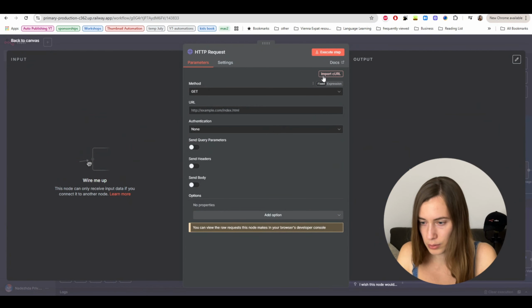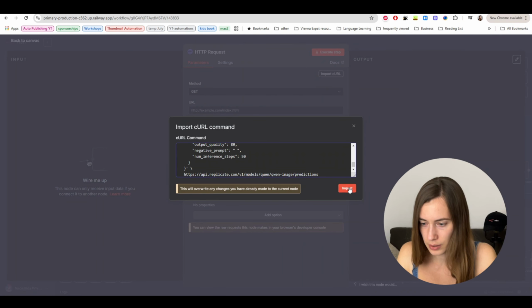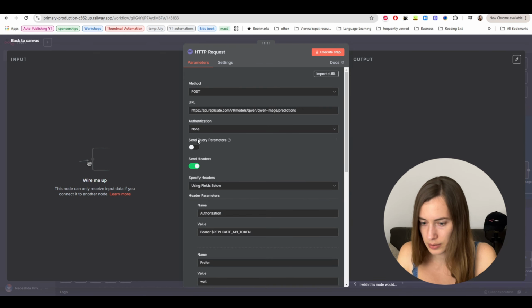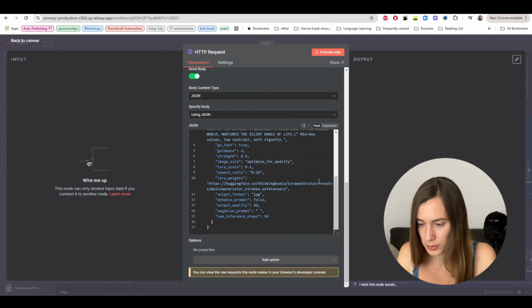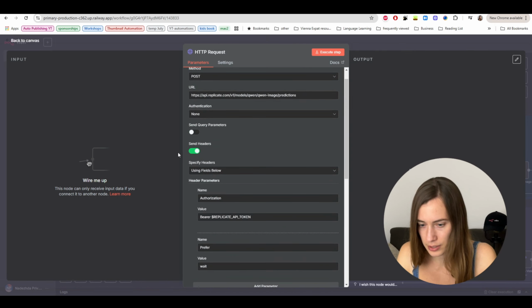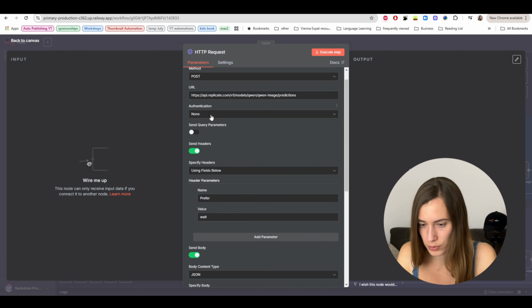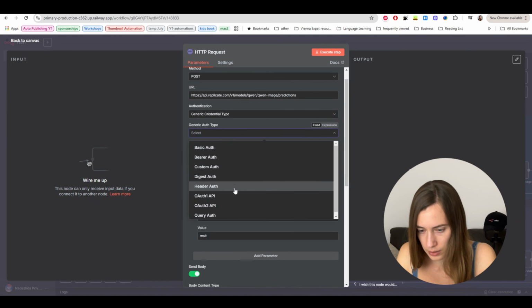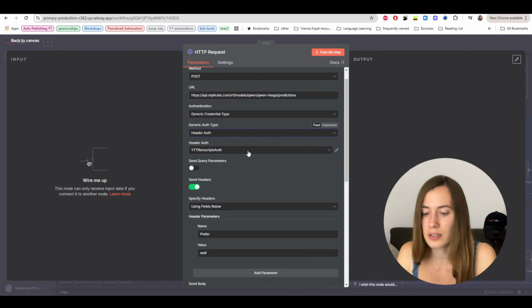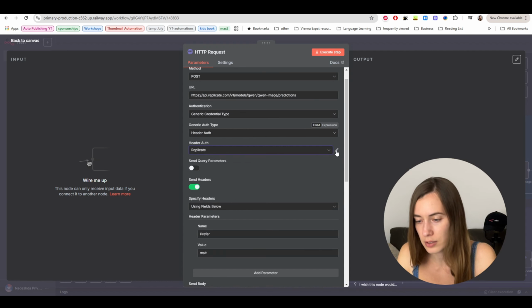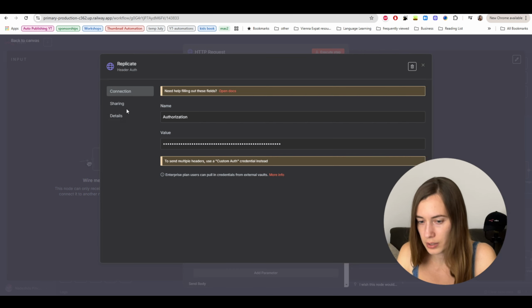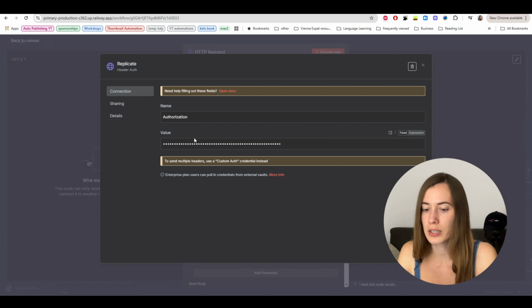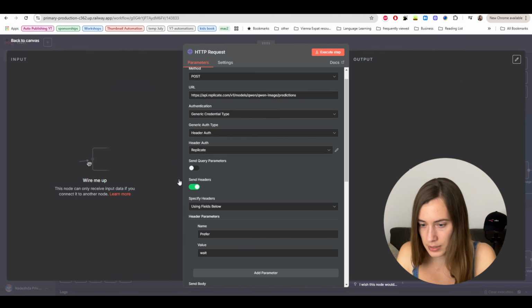So you can go here, import cURL, copy this, and in one click, you will have all the details right here. But instead of using authorization right here, you can remove it and then go to authentication, generic credential types, pick header auth, and I already have my Replicate account right here. But when you don't have it, you just add a new connection, add a name, and add your API key right here. This is how I use it.